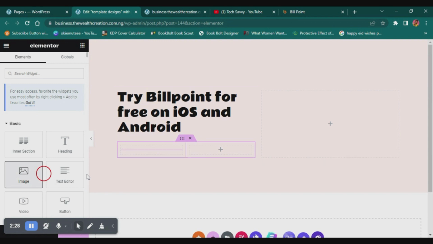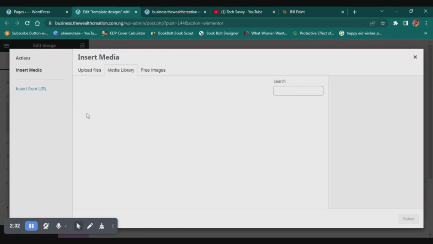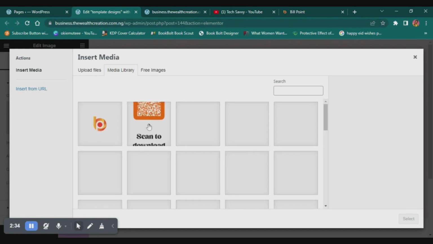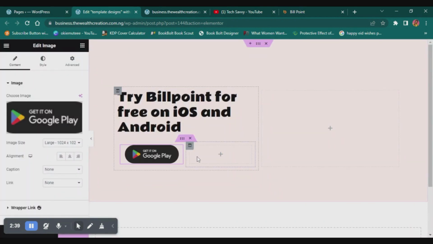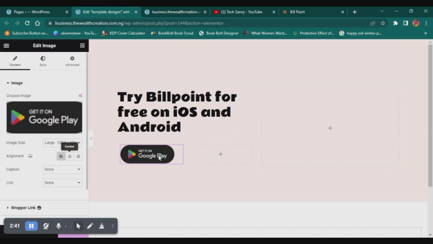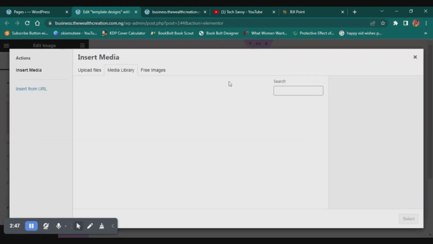So drag your image here, and then I'm going to head over to my media library to see if I can get the images I want to use for this aspect. So I click select, and then I'm going to align to the left hand side. I'm also going to click on the second aspect. I'll drag in image, and then I change my image I would love to use here.